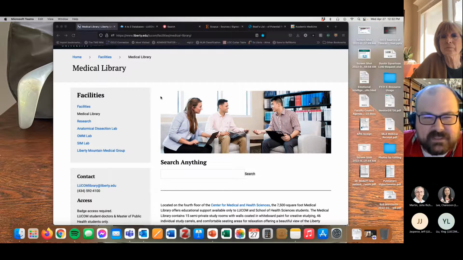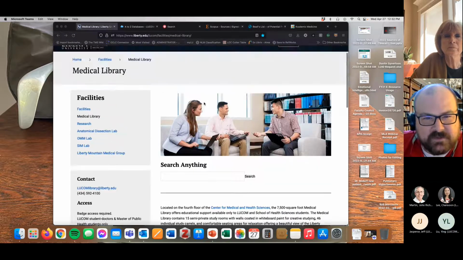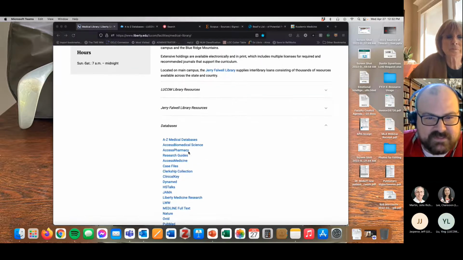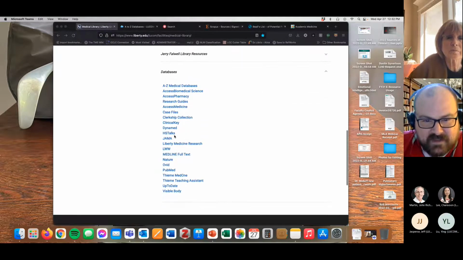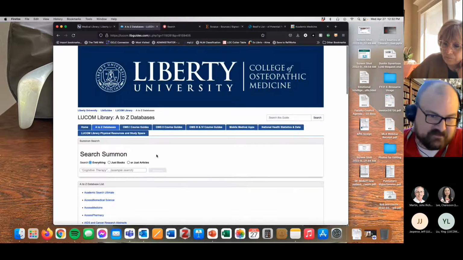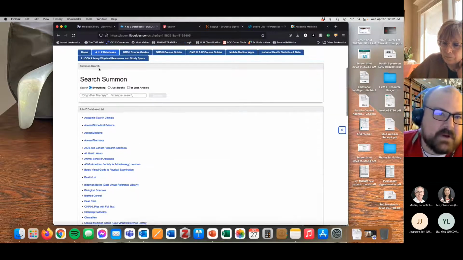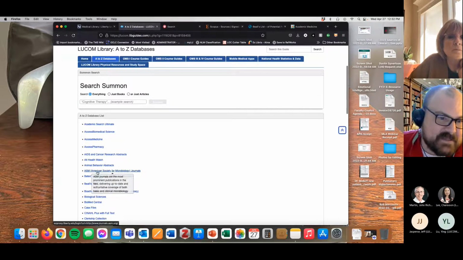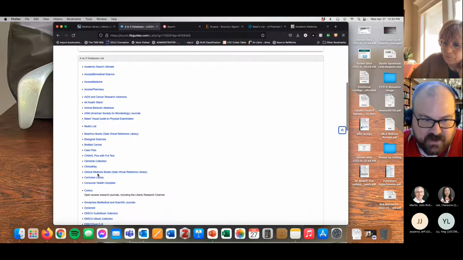These aren't really commonly used resources. So if you go to the LUCOM library page, you won't necessarily find them under here, where we've got a lot of the popular things listed. But if you click on the research guide link, it'll open up our LibGuide that you've probably seen before. And if you go to the A to Z database list, you'll find links for all the things we're going to talk about, and they're alphabetical.